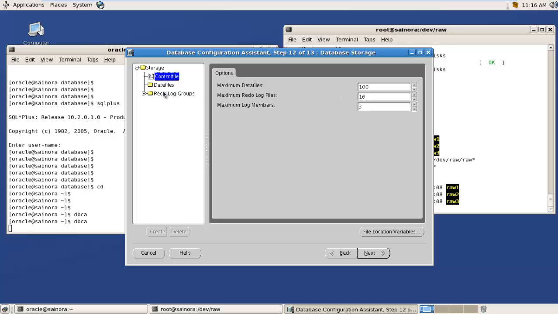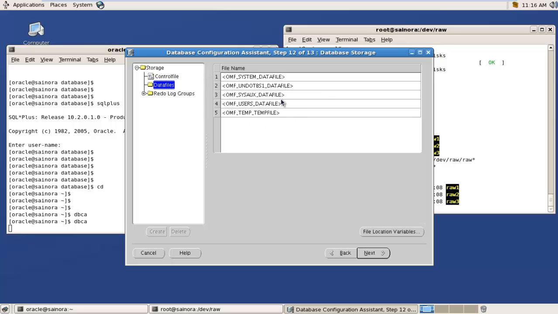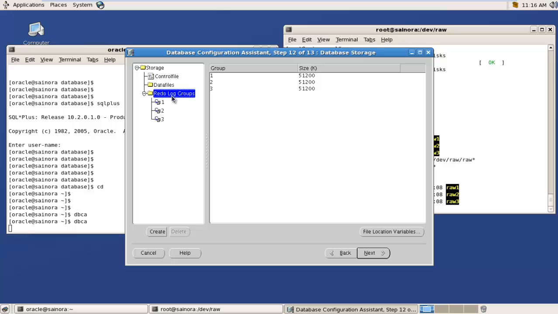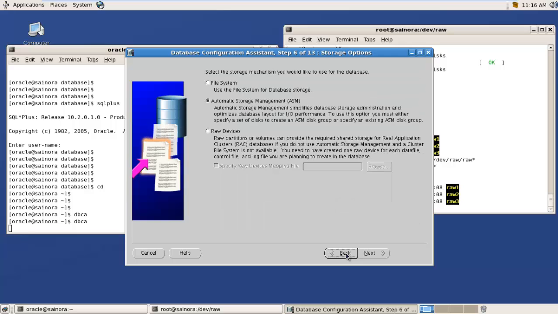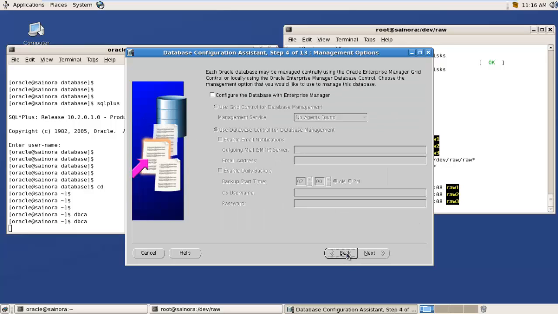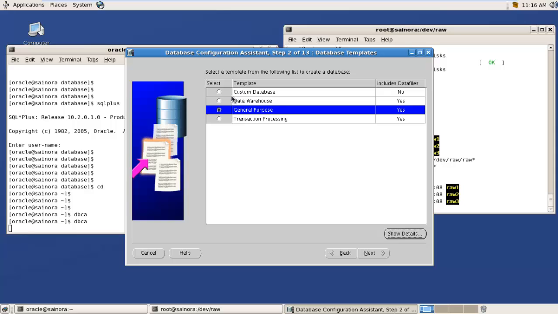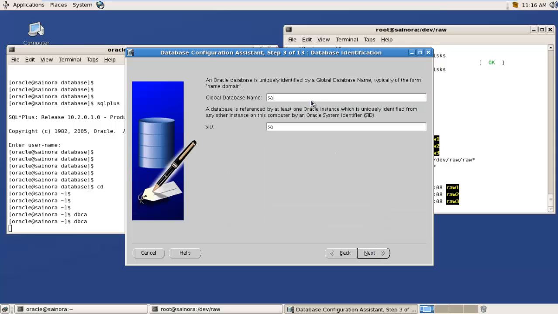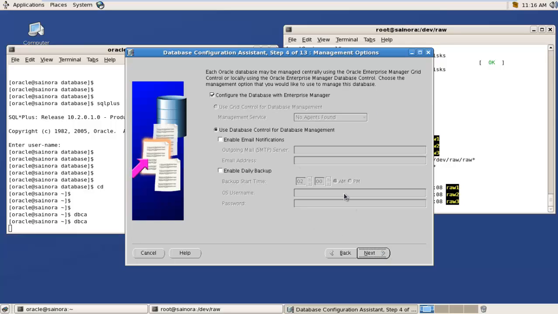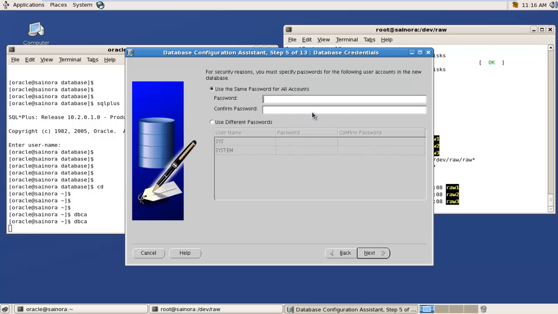So control file. At this moment I cannot make any changes over here because I've chosen the typical option. If you want to make any changes, you can go back and do it in the custom option. Alright, if you want, yes, we will do it. See, this is how we have to do it. Go back, click on custom, next. Next. Next.